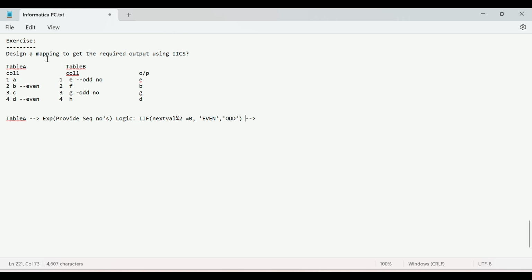So since we have two tables, in the output we have a combination of even and odd records. To get the combined records from both the tables, what can you do? You can do union. Okay, union all. You need to use the union transformation to combine the outputs of both the tables.